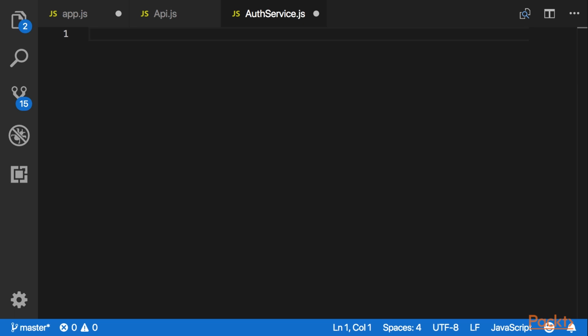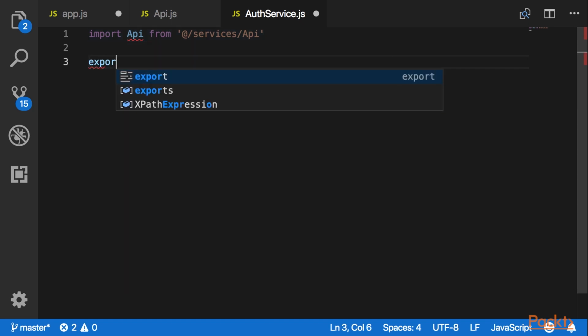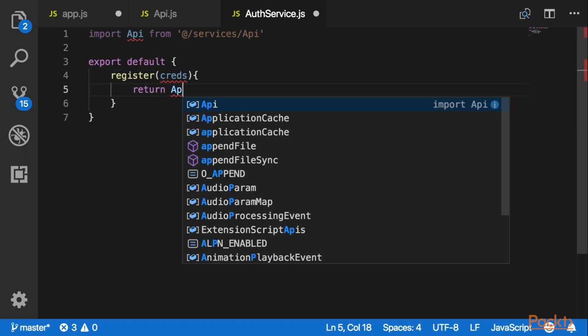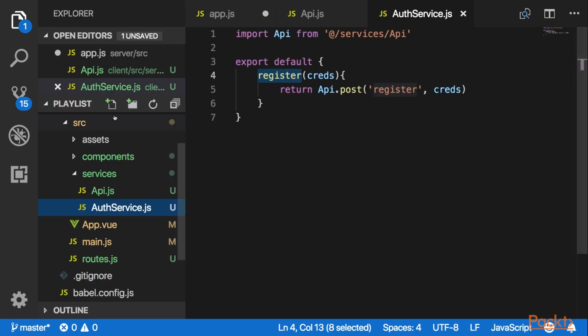First, I will import the API service file, and then I will export a default function that will be hitting the register endpoint that the Express server is serving. Here I am exporting a default register method that receives credentials as a parameter and returns the response from the API that is requested on the post register endpoint. Now we can utilize this register function in our signup component.